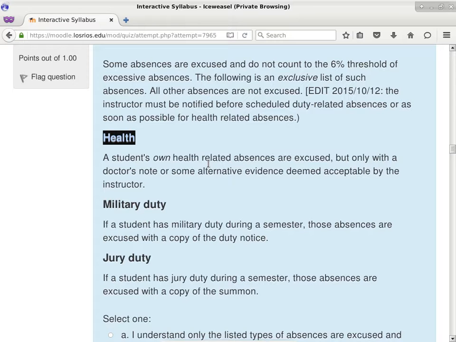You can go to the health center on campus. If you happen to be on campus when you feel not so good and you have to leave, you can go to the nurse's office and have the nurse in the health center sign off the paperwork.